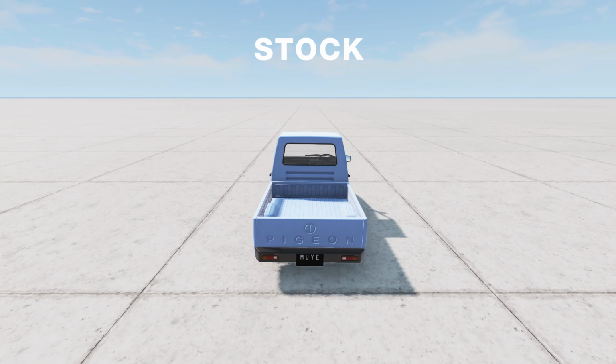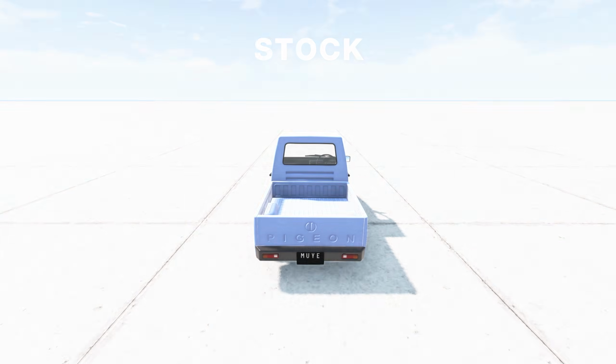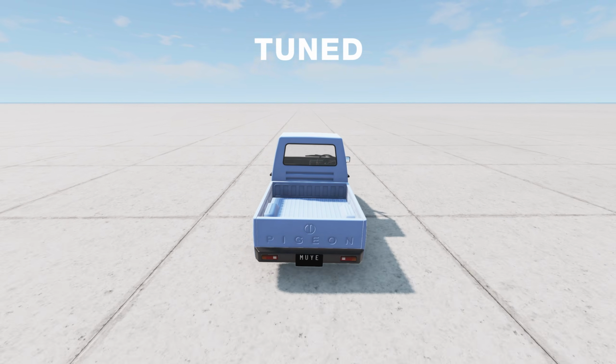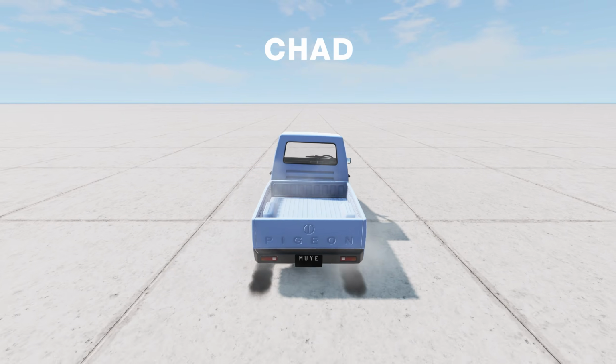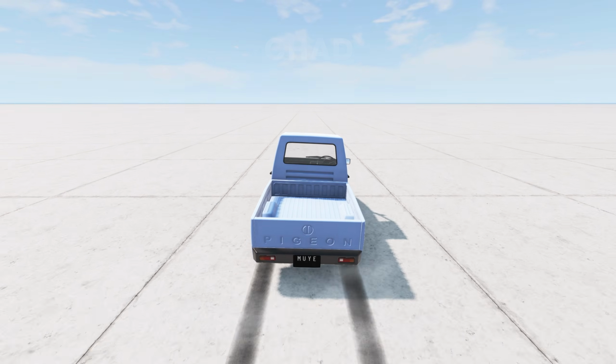This is a stock pigeon. This is a tuned pigeon. And this is what you clicked for.